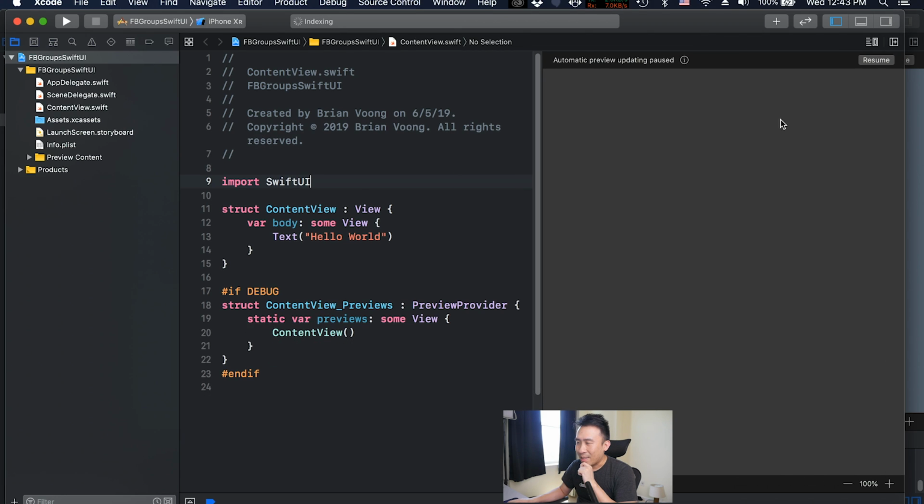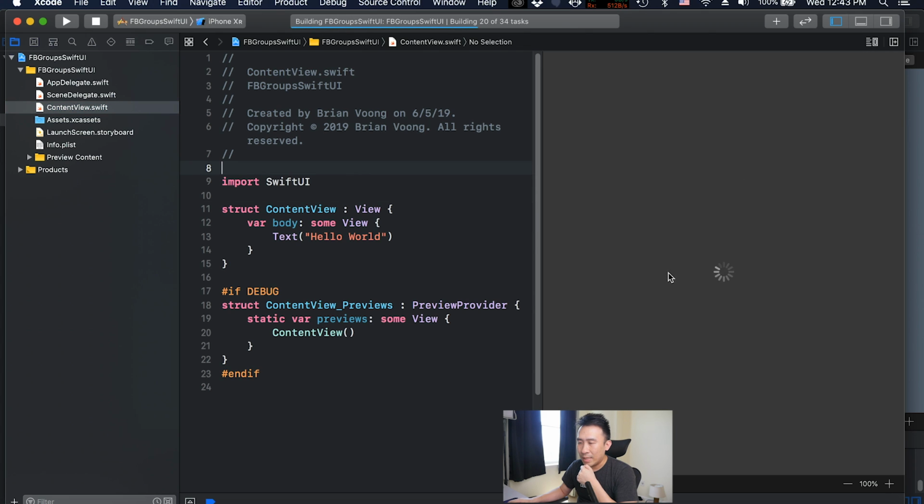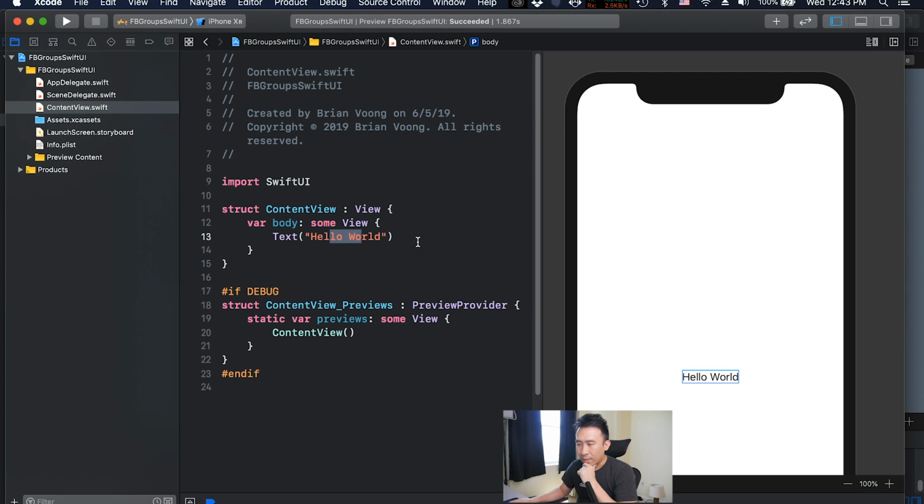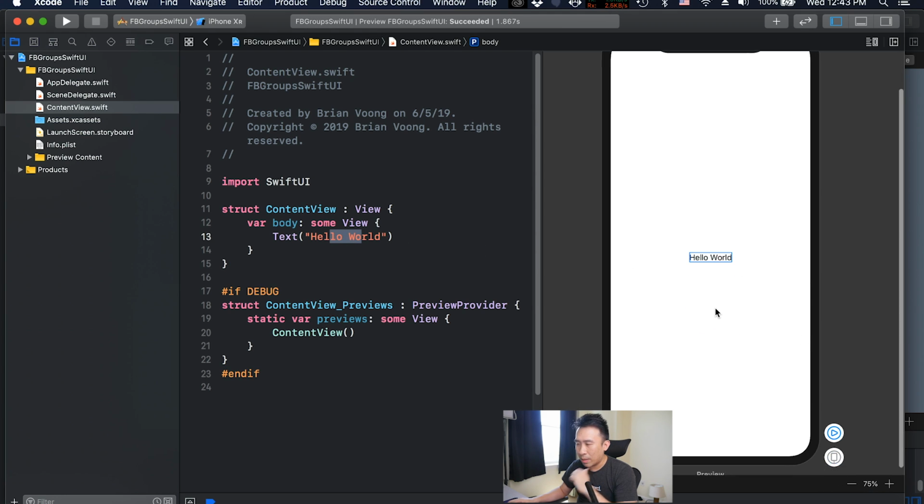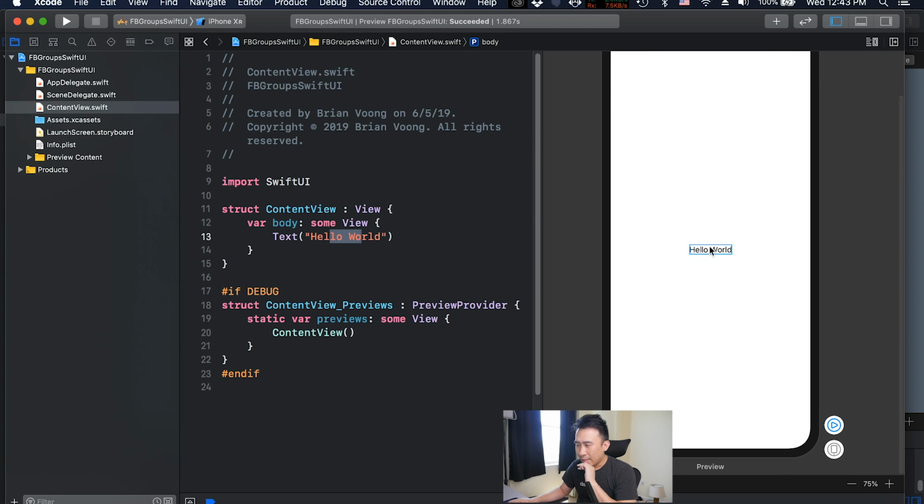I don't really like this top right inspector, so I'll just close that. We are going to be working in this content view file. Hit the resume, and you'll see a quick preview showing up, presenting the text of Hello World, just like so. You can minimize and play around with this guy. I feel like the trackpad allows you to swipe up and down. So good stuff so far.